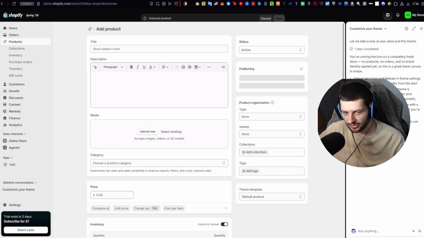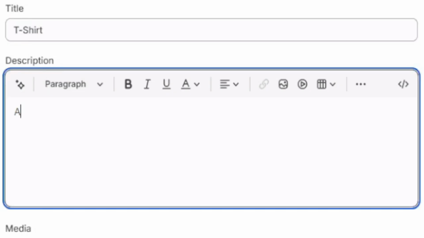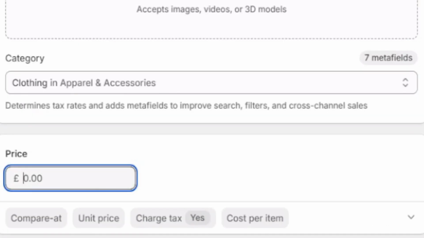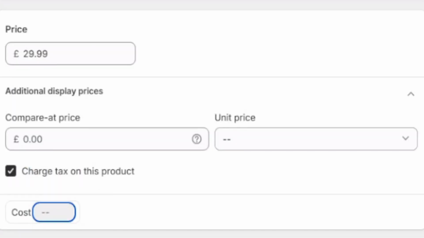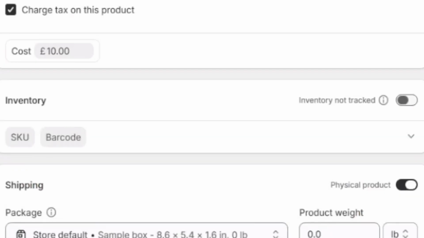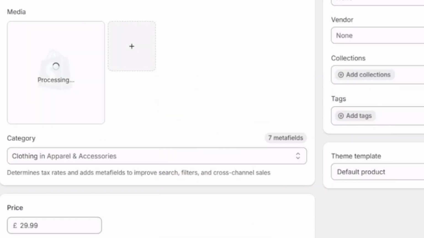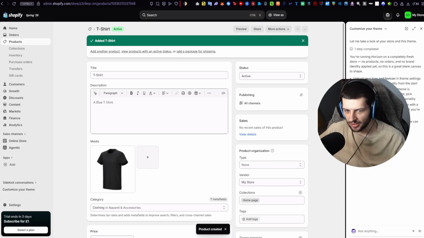If we press on add product, this will allow us to add a brand new product to our store. So we could type in the product title, we could type in the description of the product, you could type in the category of the product, and also the selling price of the product. Remember, if you do have dropshipping or a supplier set up later, you can type in the cost of goods that it costs you to ship the product in the cost section. And also if you track inventory, you can edit information here, or if you're dropshipping, you can turn this off. And if you click on upload new on media, you can upload an image for your product if you already have one, and then we can press save, and we've created our first product.